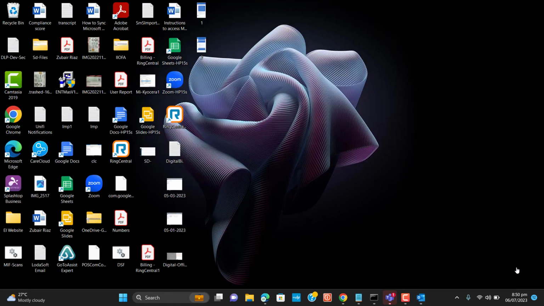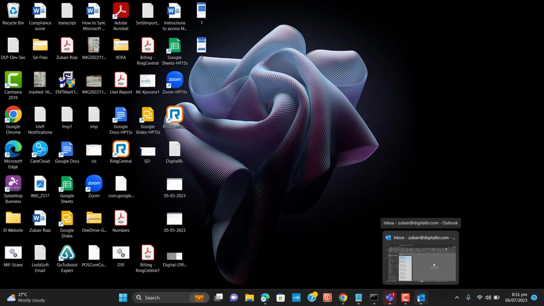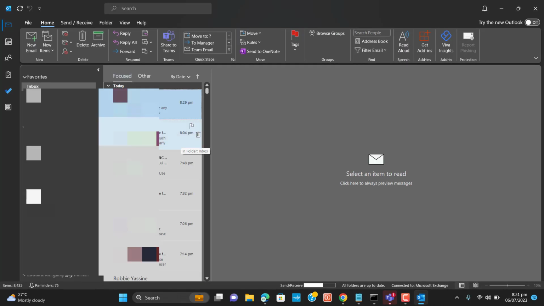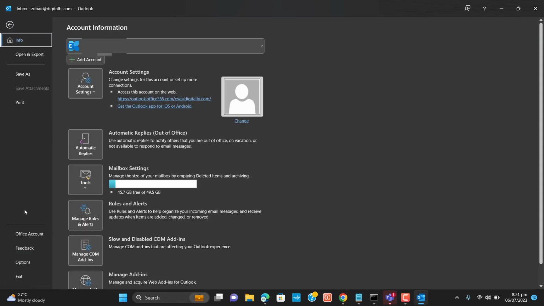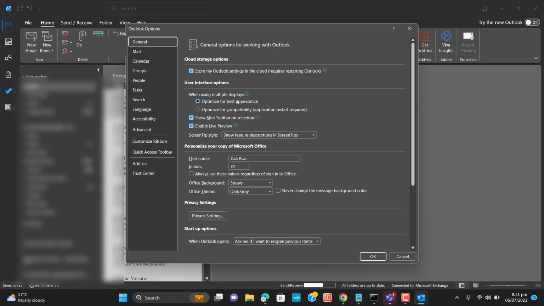Okay, the next step is about turning off the mail sound or turning off the mouse cursor changing. Sometimes we get an email and it plays a sound and it also changes our mouse cursor. So if we want to turn off those notifications or sound, we can turn that off by going to file, by going to options, and let's go to mail.